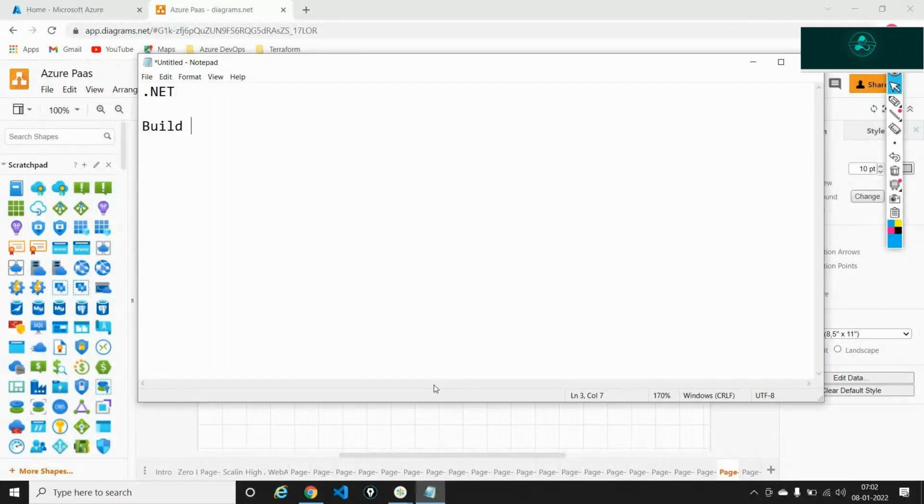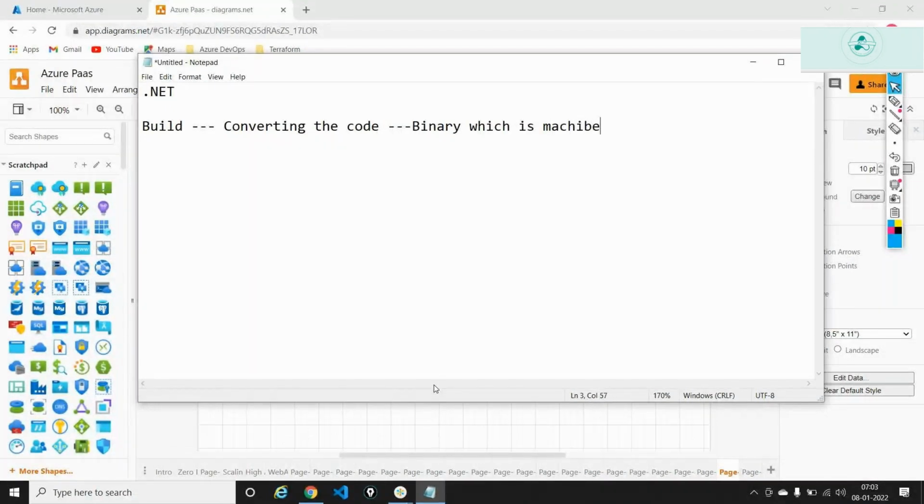So I'm saying build. If I'm saying build, I'm just converting the code from a high level language, which is human readable, to a binary language, which is machine readable. This is what I'm trying to achieve using Visual Studio out here. So this is called the process of build.